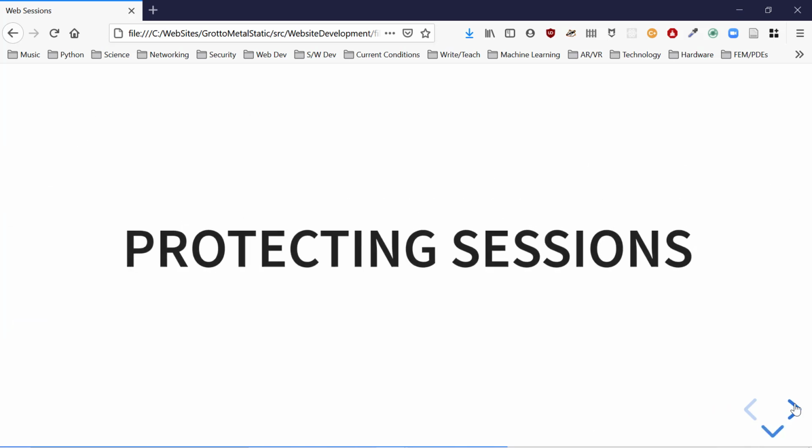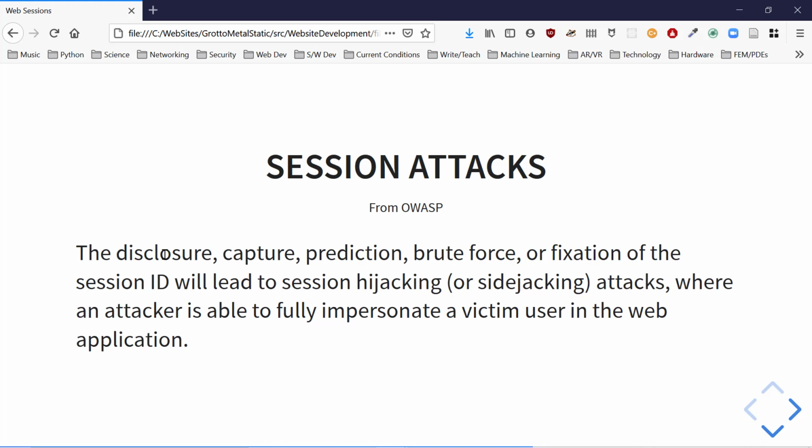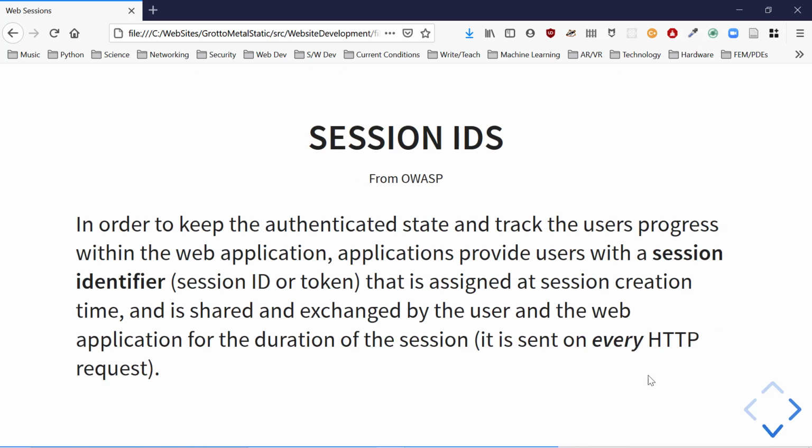Now, how are sessions protected? People would like to find out the session ID. They'd like to be able to capture it, predict it, brute force guess it, or stop it from changing so they know what the next one is going to be. Anything they can do to get at those session IDs. They call these hijacking or sidejacking attacks, where an attacker who gets that session ID is able to impersonate the victim, the user of the web app. So they're going to be going after that session ID.